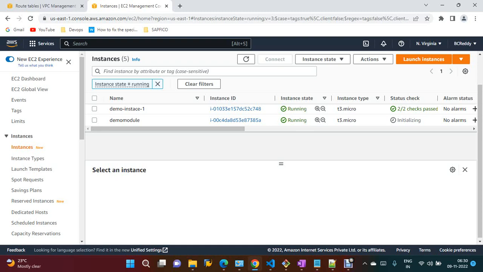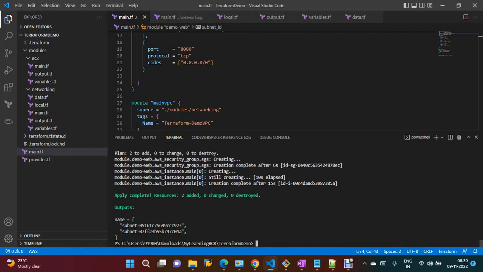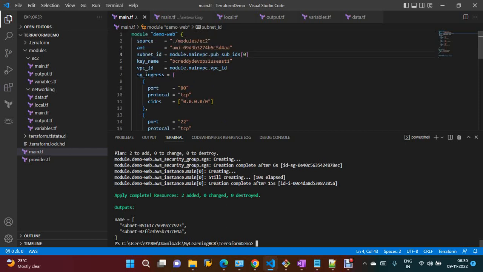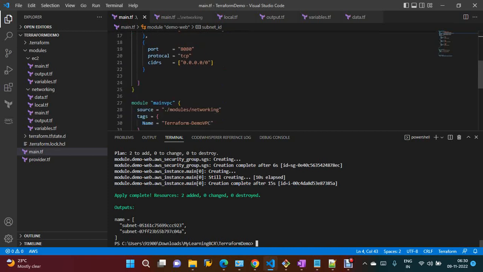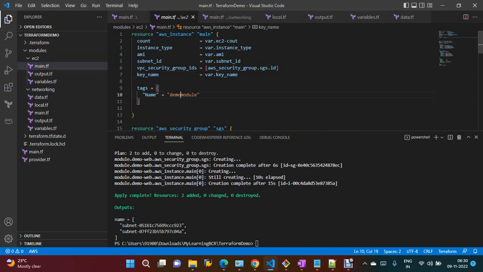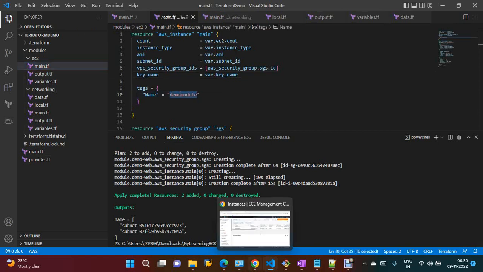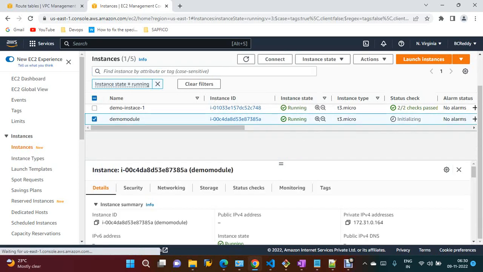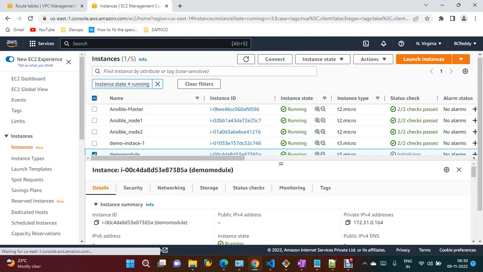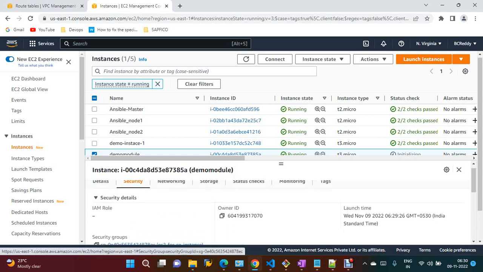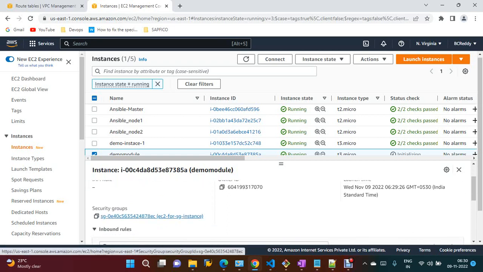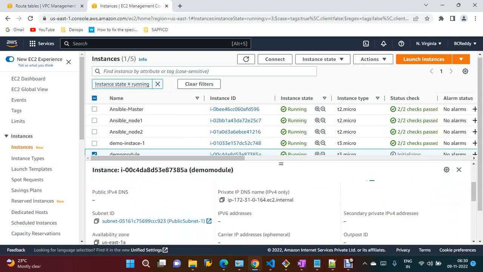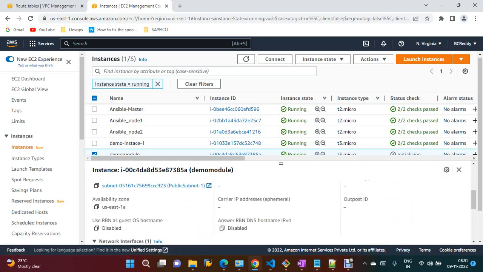It is still initializing. We have given the name tag, demo. If you come here, demo module, it is taking this name and it has created the instance. See, if you observe, it is launched in this VPC. And if you observe the security groups, whatever ports we have opened, 80, 443 and port 22, are open. And in networking, the public subnet ID is used, in US East 1A.